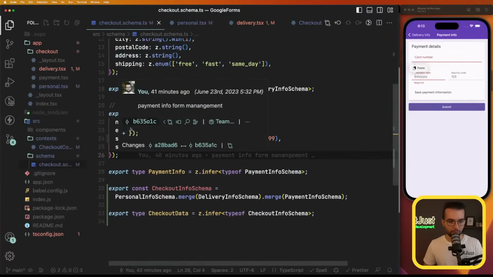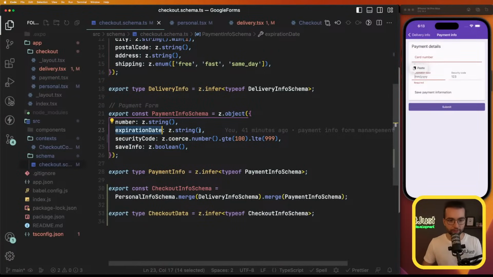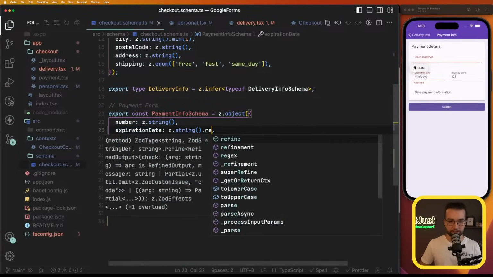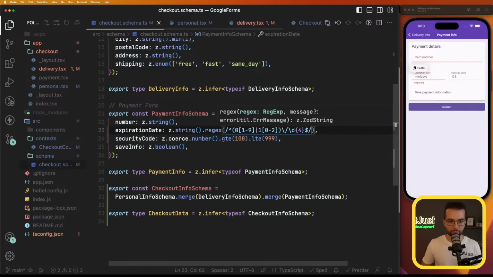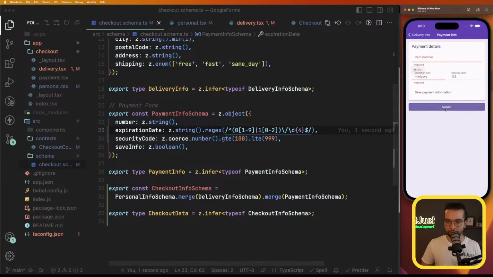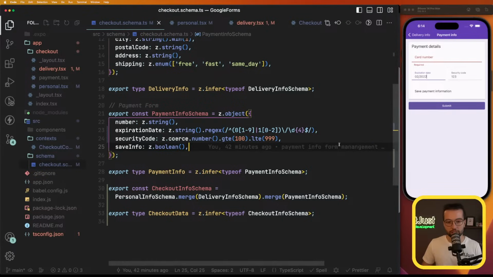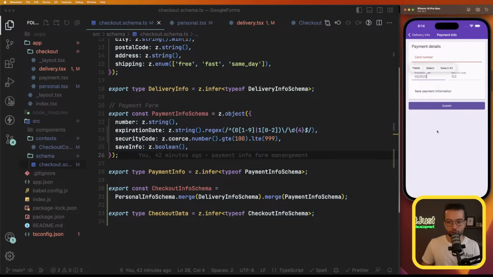And in the schema where we have expiration date for the string, let's do .regex. And here provide this regex. And if I'm gonna do submit, it doesn't allow. If I'm gonna do 222, invalid. If I'm gonna provide 02, then 2022, it works. But it should be greater than, it should be in future.